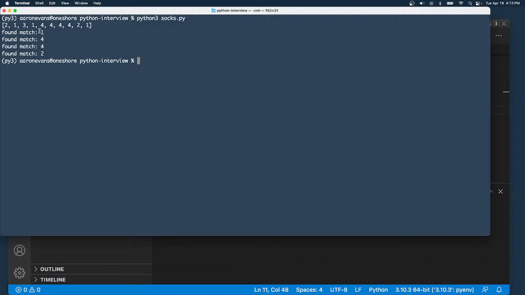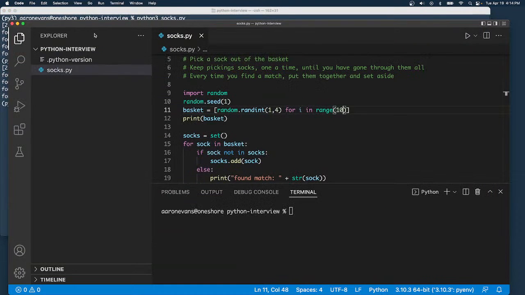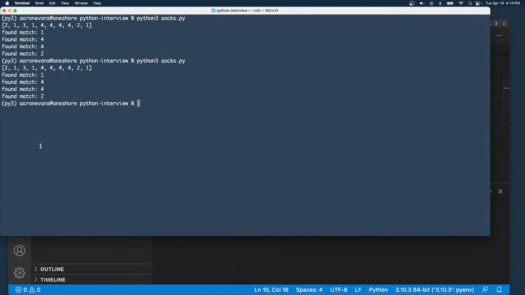There we go. So I've got a match of 1, 1, 1. I've got a match of 4, and then another match of 4, and then I've got a match of 2s. So that looks pretty good. And 1, 4, 4, 2. And it comes out the same each time, but I can change my random seed or eliminate my random seed, and it'll at least be pseudo-random. There we go. All right.